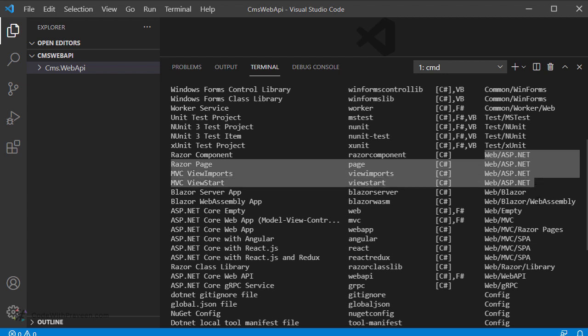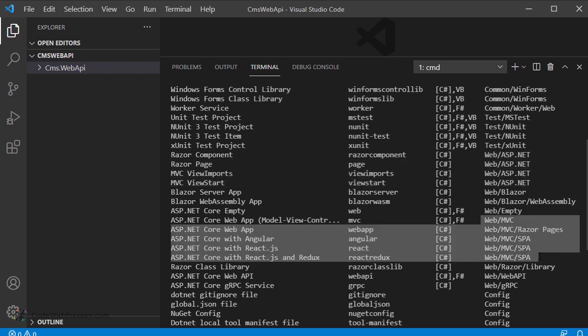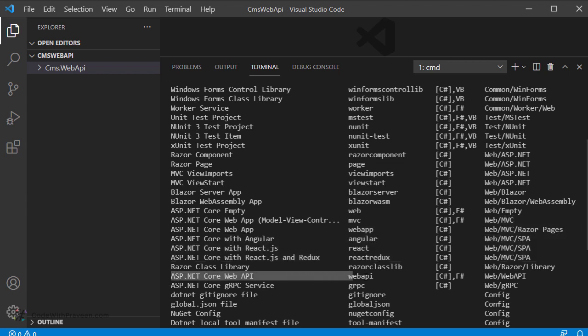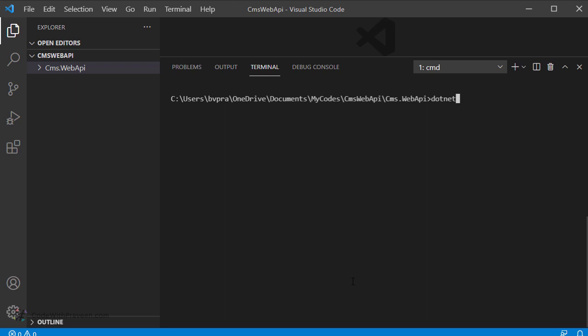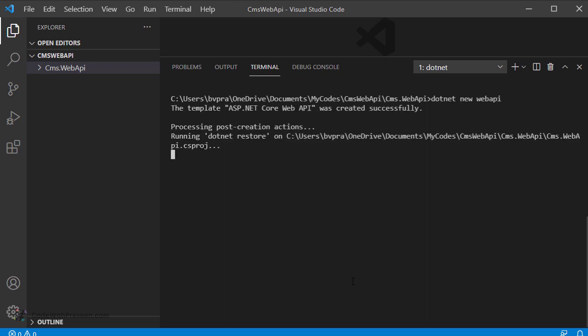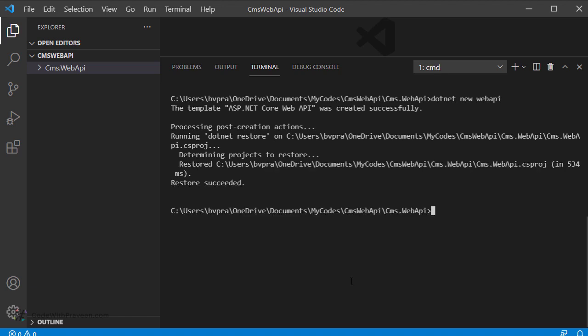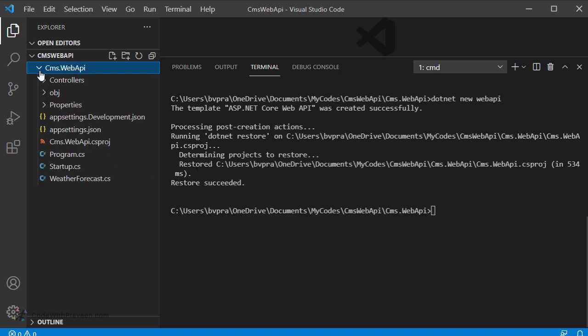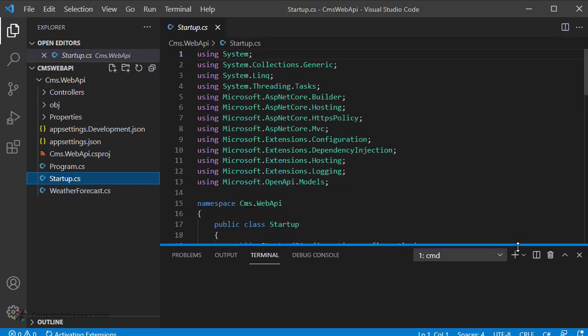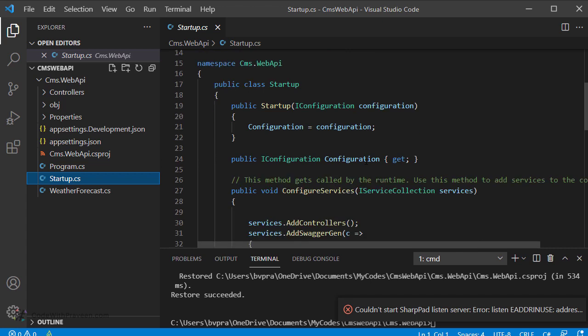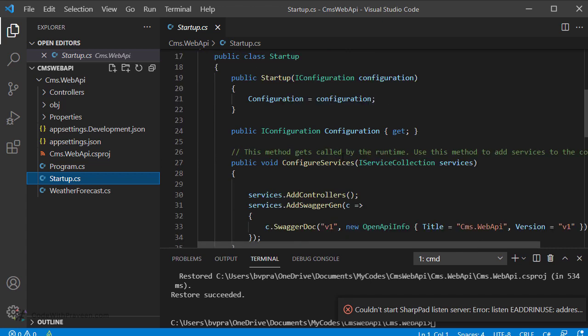This includes the project types for developing web applications, MVC applications, and so on. We are more interested in this specific command, Web API, that caters to developing web APIs. Hence, to create a new Web API project, you need to execute .NET new Web API command. It will take a couple of seconds to create the required files. Once done, if you now expand the cms.webapi project folder, you can see the .NET has created some default files for the Web API project type.